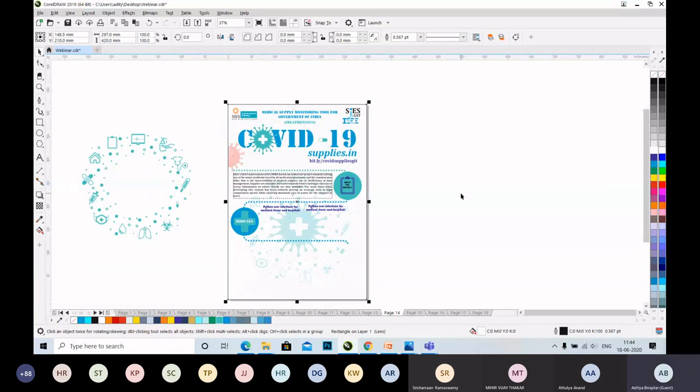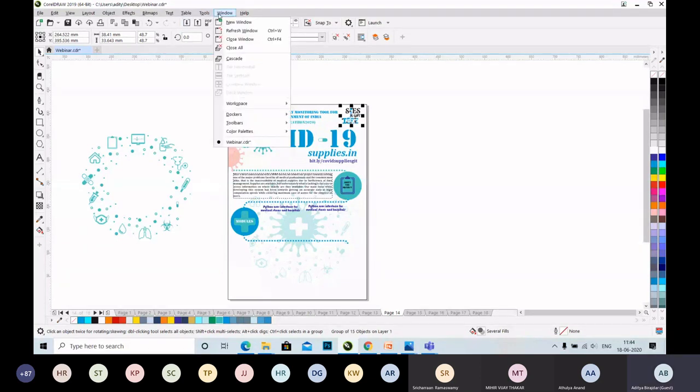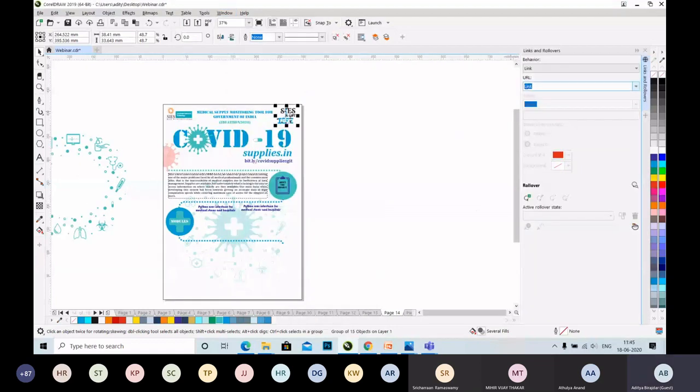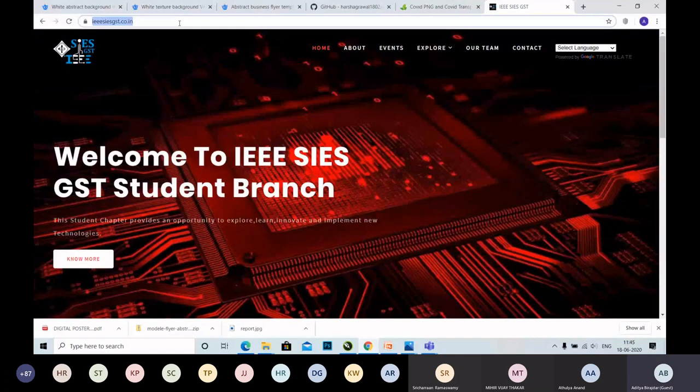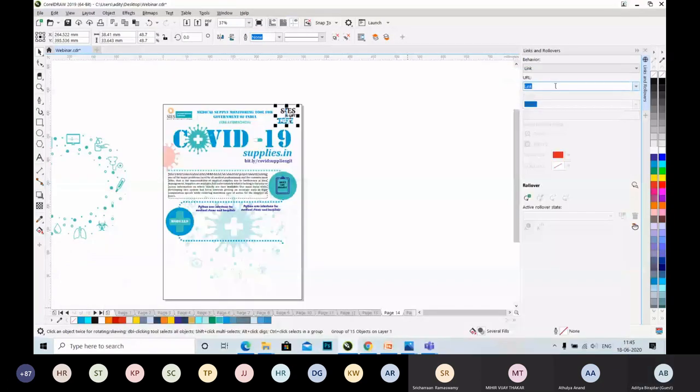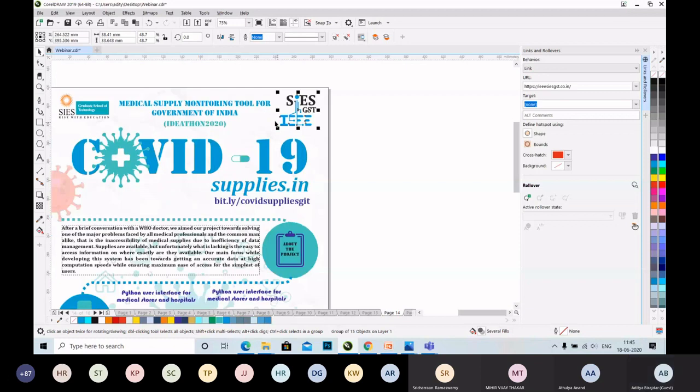When we say digital poster, it has to have some digital element. So we thought of adding hyperlinks to the logos. And to do that, select the object or logo, go to Windows, Dockers, Links and Rollovers. Here you can see we can type our URL. Just copy your URL, paste it over here and click enter. The hyperlink is added to it already now.